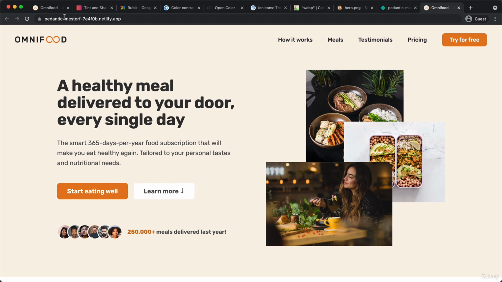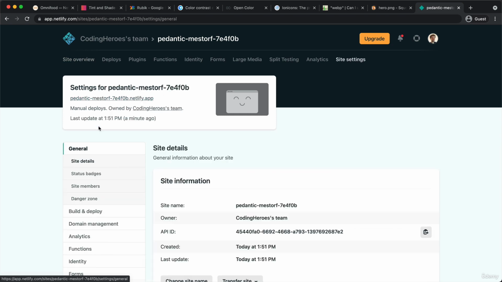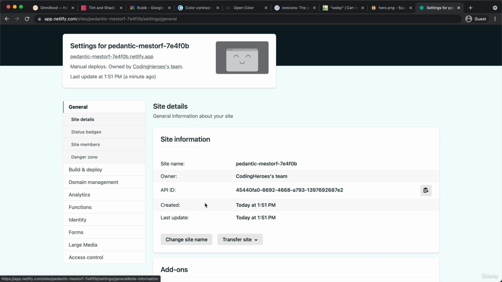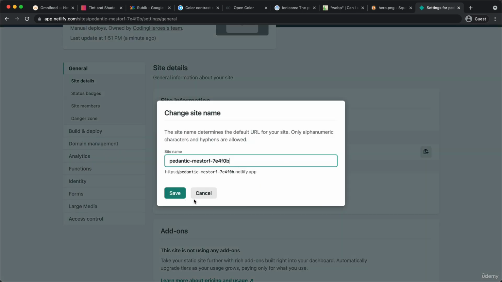Now, the URL here is basically composed of these random words. So let's change that. We can change that here at the site settings. And again, by the time you're watching this, it might be different. But somewhere you will have to find some option to change the site name.